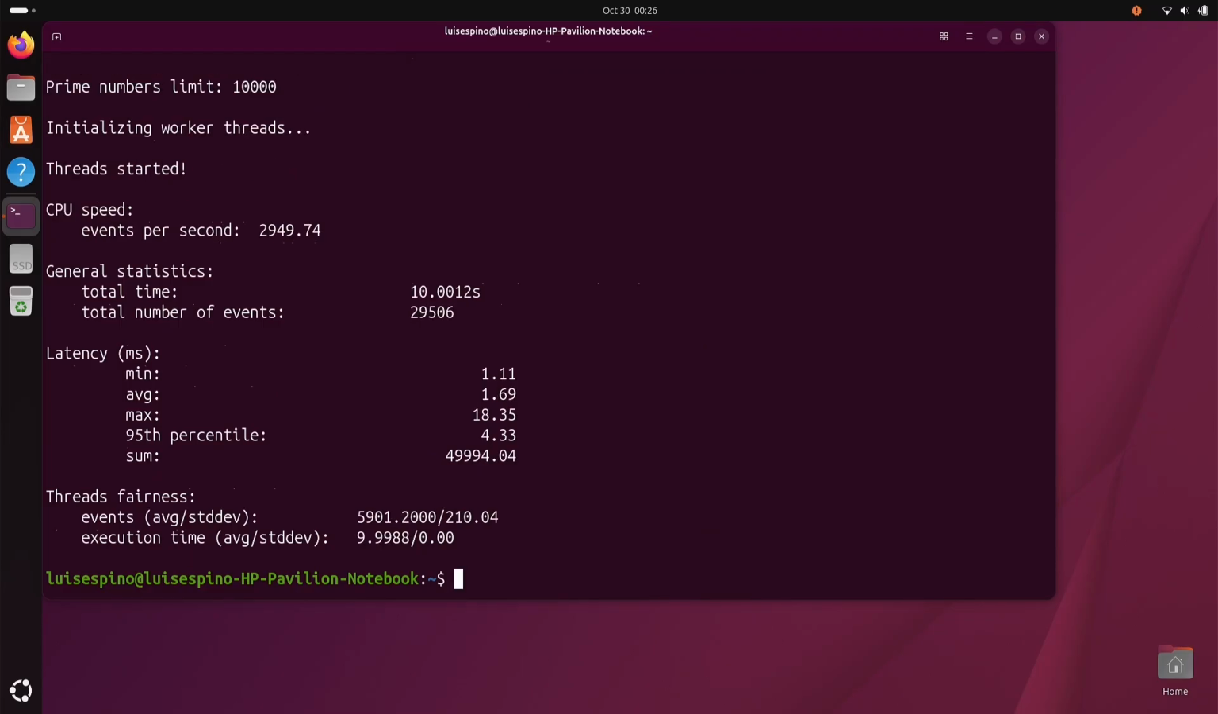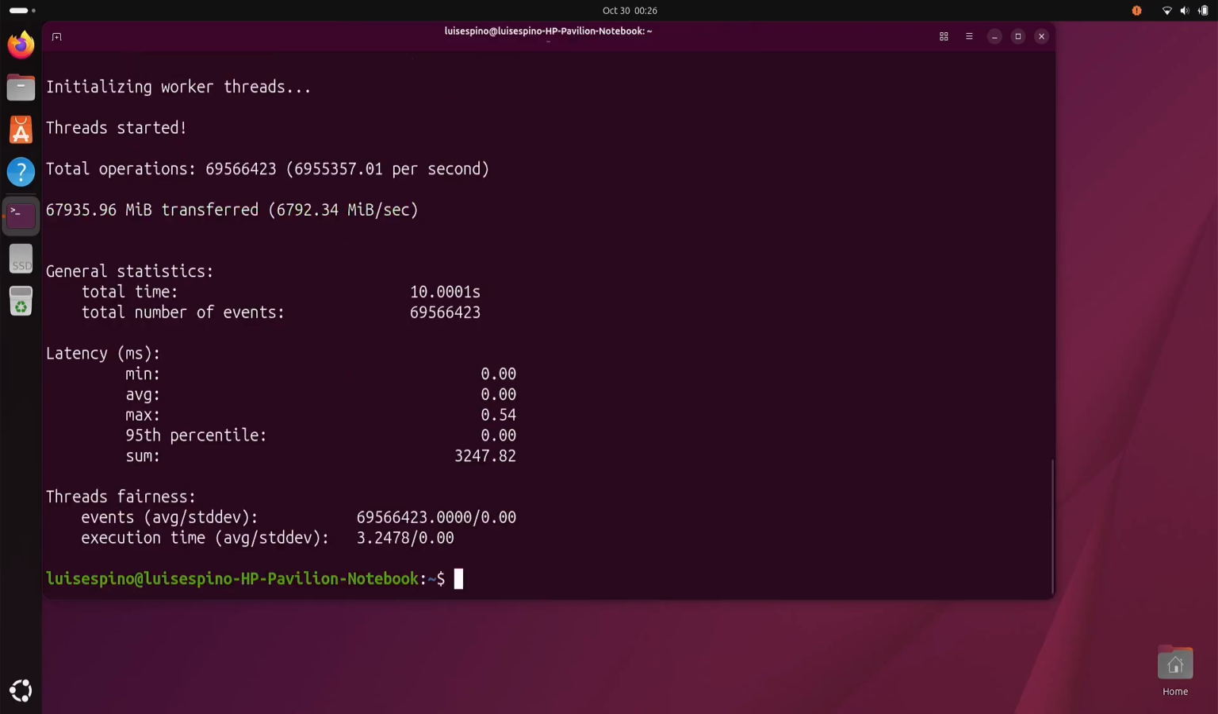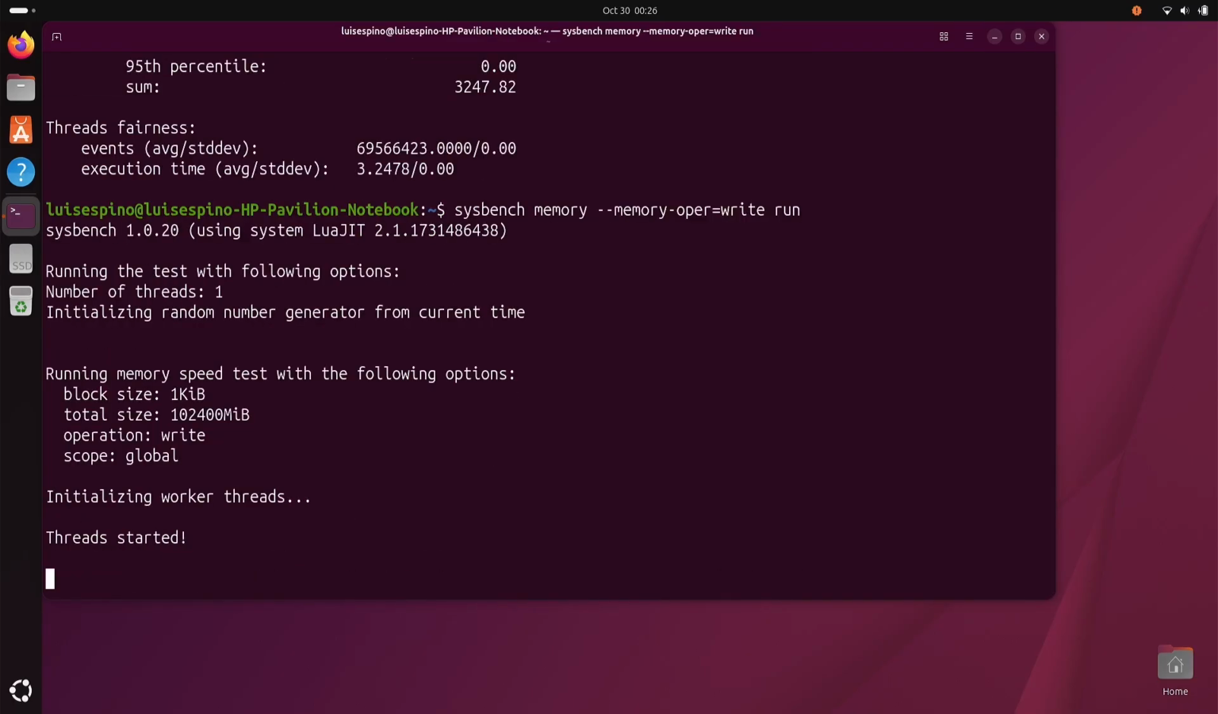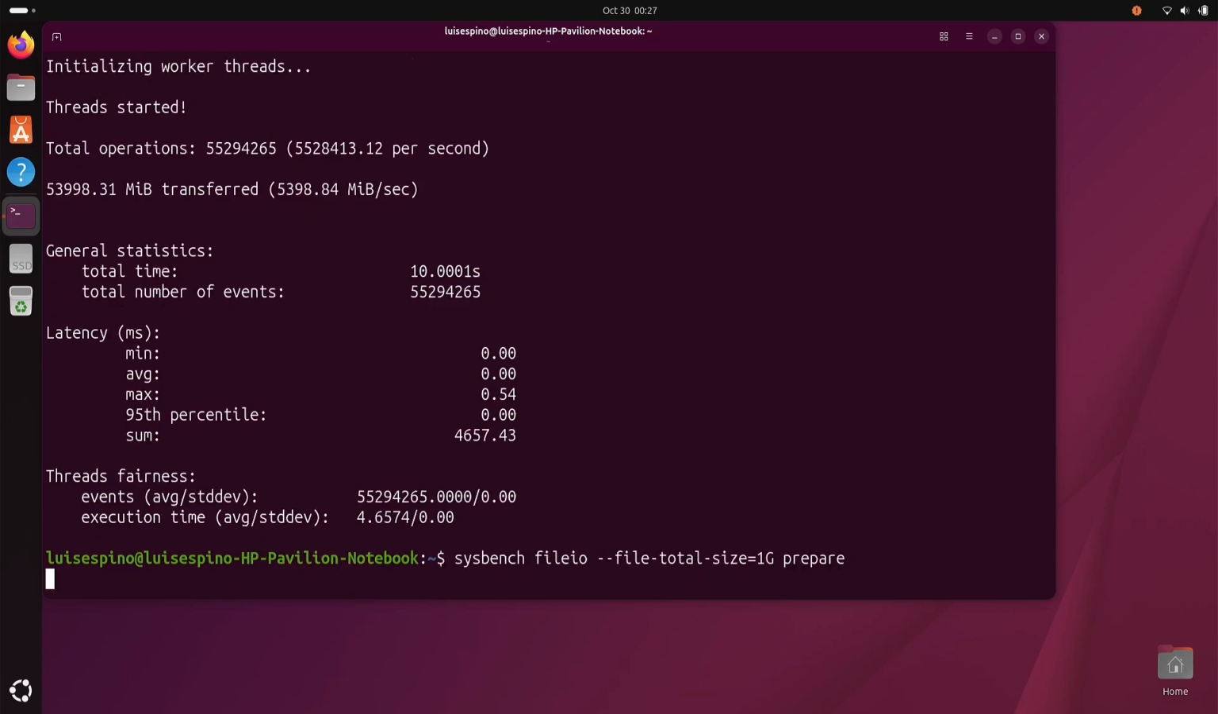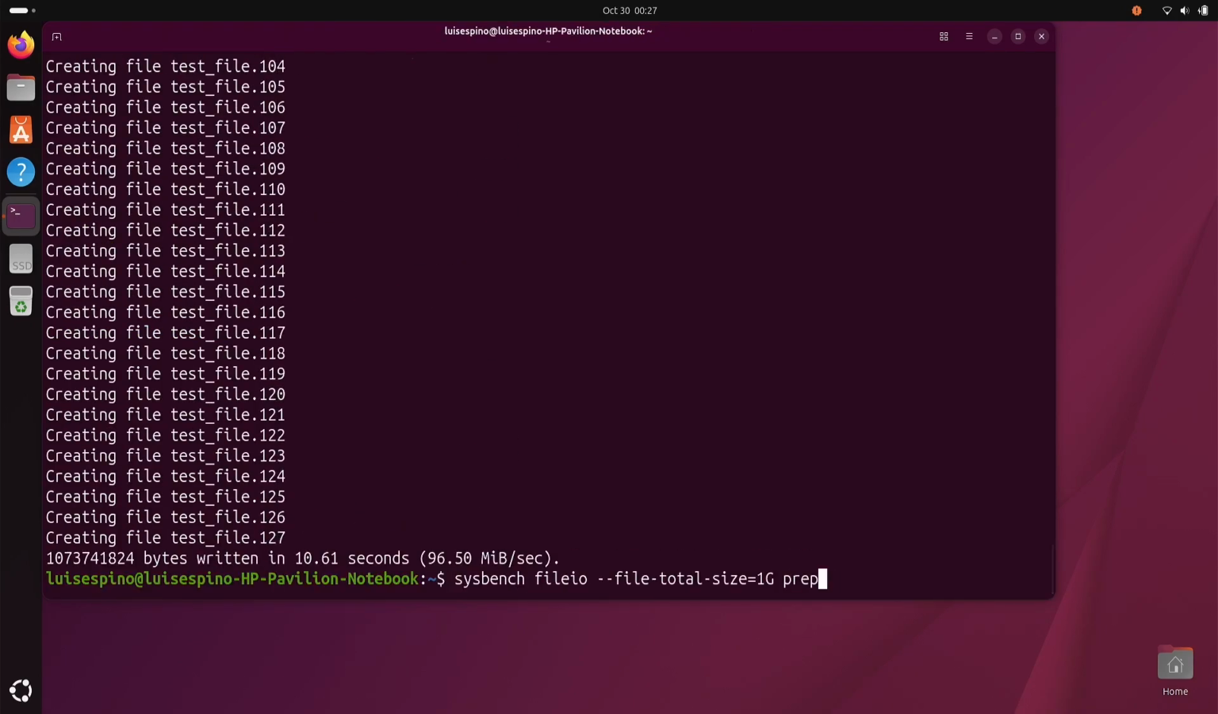We evaluate both memory reading and writing with a sequential benchmark to measure the system's capacity to handle memory operations. Next, we evaluate the input and output of the disk, prepare the files, and run the test to determine the storage performance.